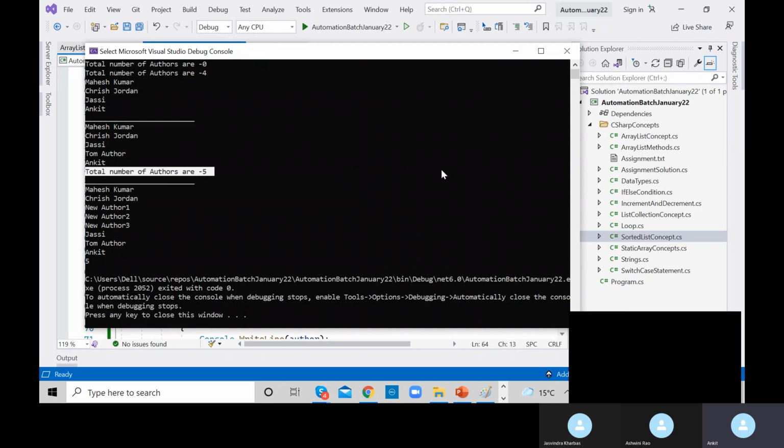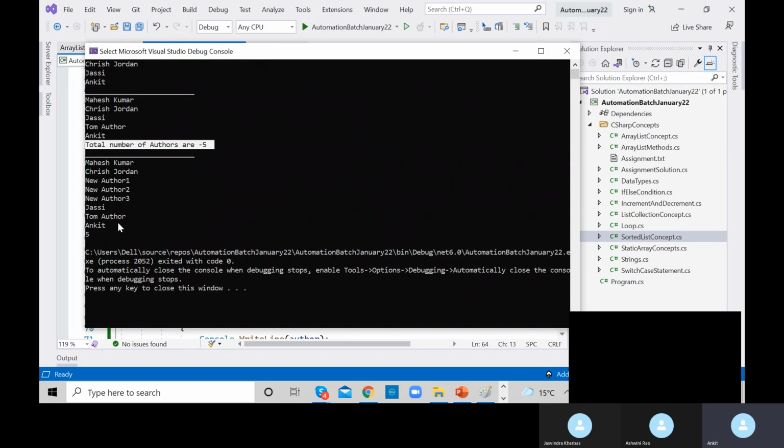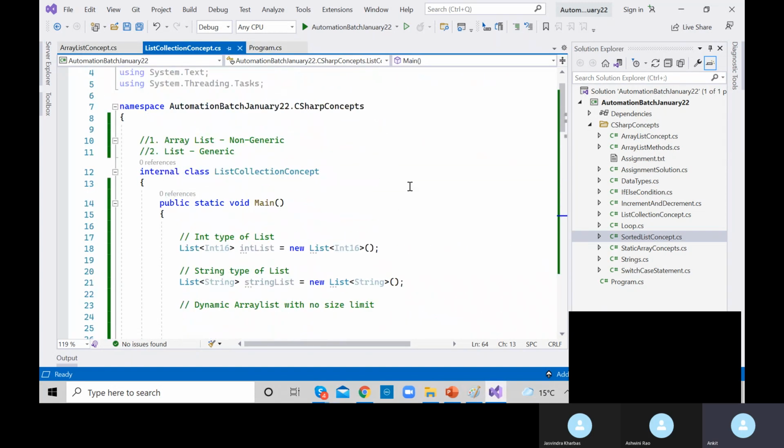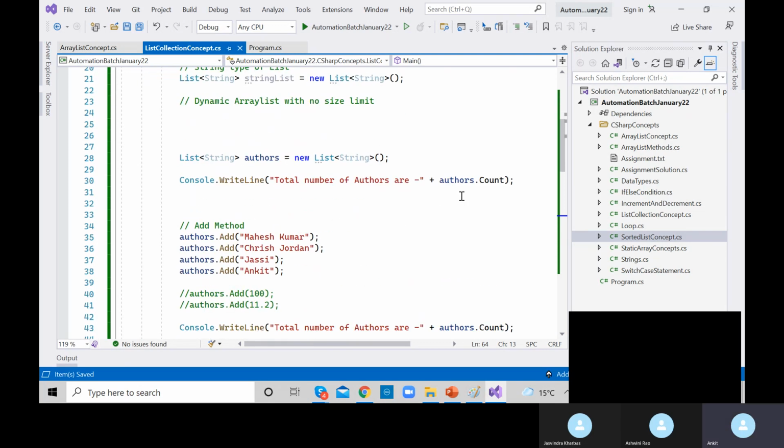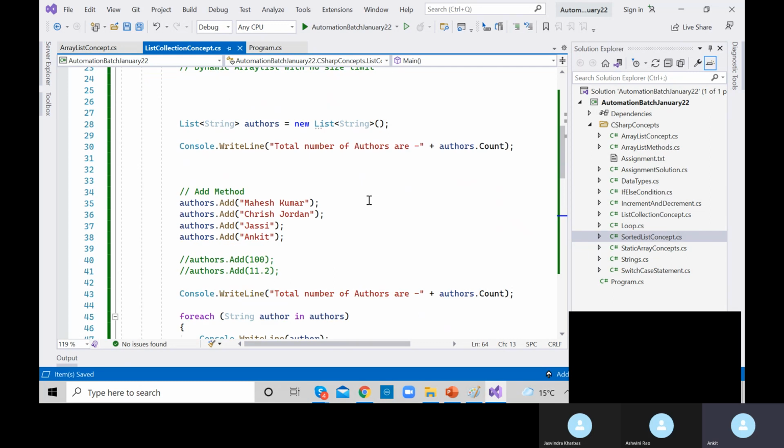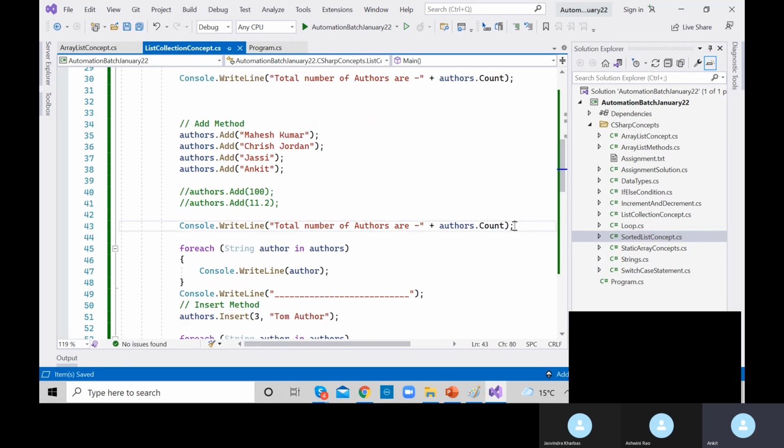So this is the way we can add one more line over here, and then the count would increase. You need to understand that this is how we can calculate. To calculate the count, it's a property of this list. If you remember, we also calculated the count at the time of ArrayList, right? Similarly, we are calculating the count over here.